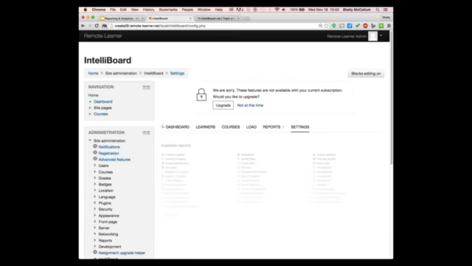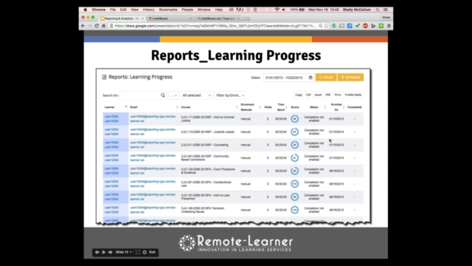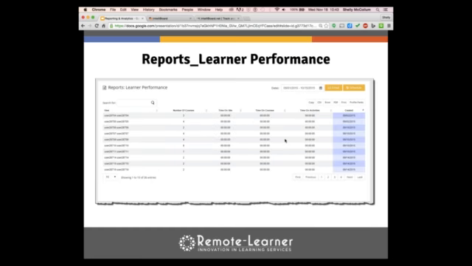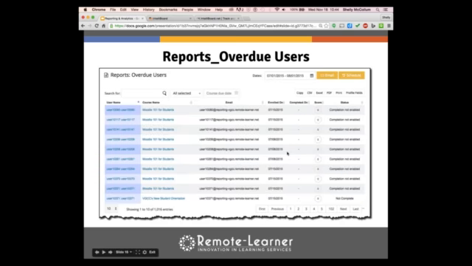And here's some screenshots of some that actually have some data. Here's a learning progress report that's going to talk about the time spent in courses and what scores are. Here's progress by learner. This is looking at it a little different way, a little more detailed with number of completed activities and completed courses, right?